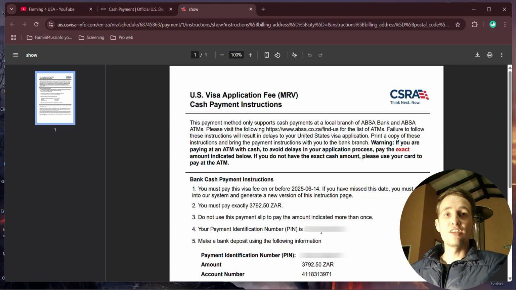If you go back and you refresh the page and you have to click on that again, this PIN will change. Please make sure if you went through it, go ahead, save this PIN, print out this page, go to the Absa, make the payment, come back, wait a few days for the payment to go through, and then see if you can continue on your process.